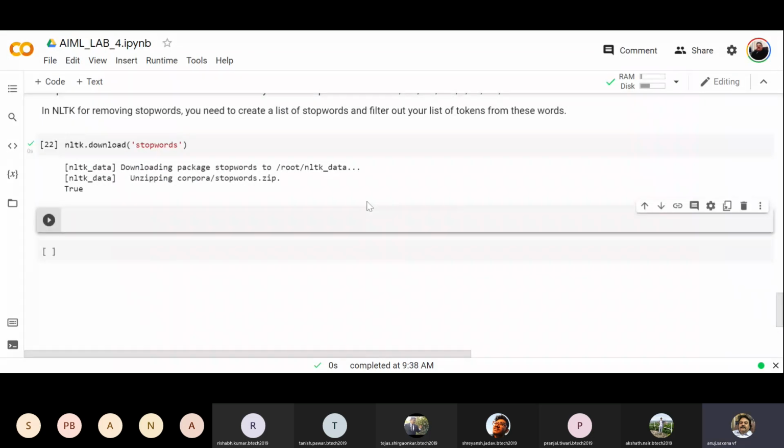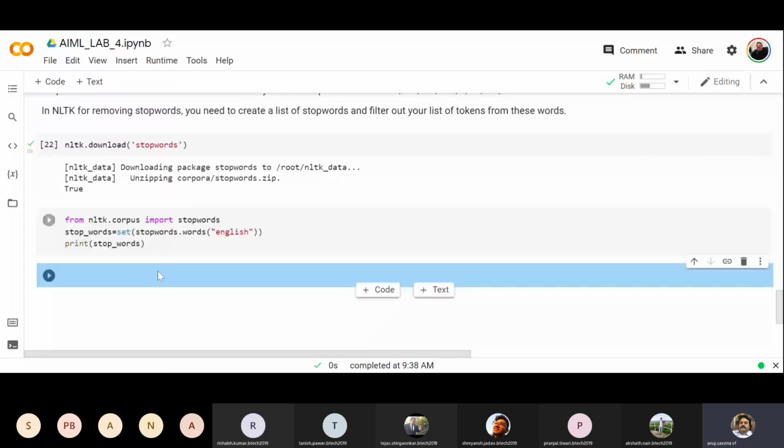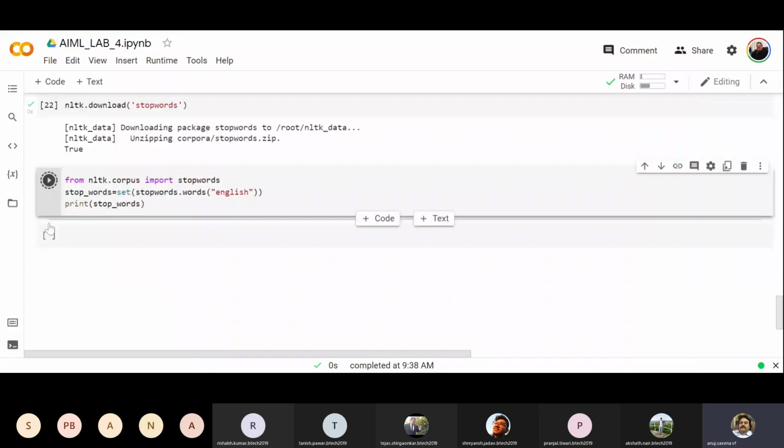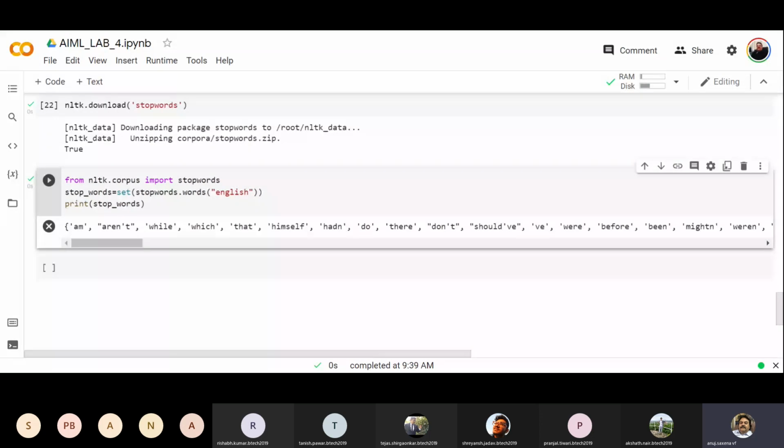I'll just paste it. Sometimes the typing actually gives you errors. From nltk.corpus, import stopwords. stop_words is equal to set(stopwords.words('english')). That is, I want English words only, and print it. We have other languages also supported by NLTK, and these are the stop words. You can see: am, aren't, while, which, that, himself, hadn't, do, there, don't, should've, were, before.